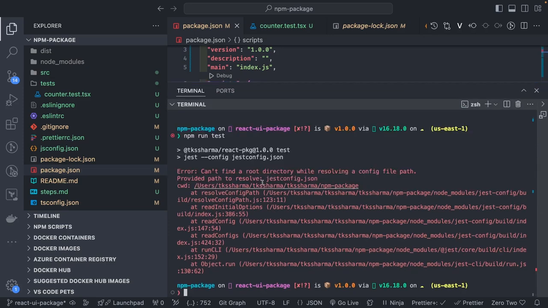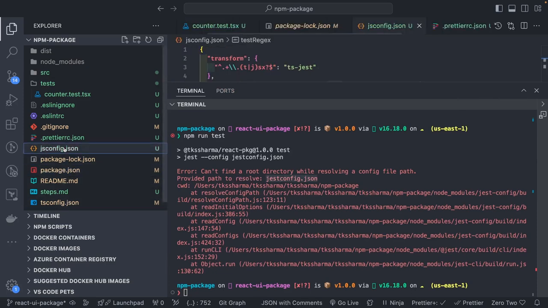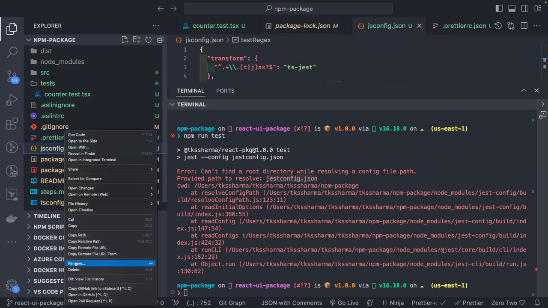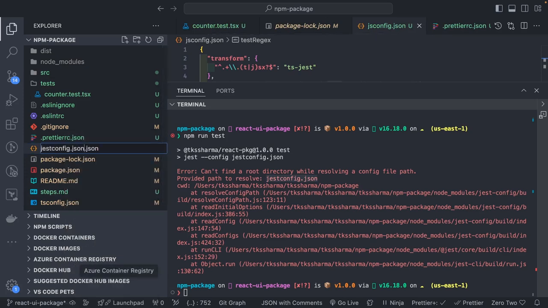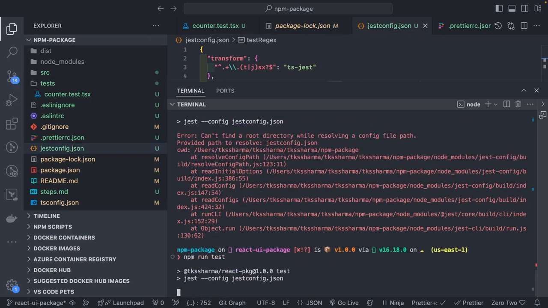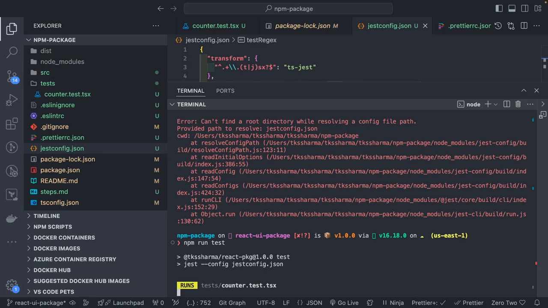Can't find root directory, file path, provide path to resolve jest.config.json. Do we have this thing? Okay, I converted it to jest.config. I mean, there was a typo in the file, it should be jest.config. Now we'll run this again. It is running the counter test.